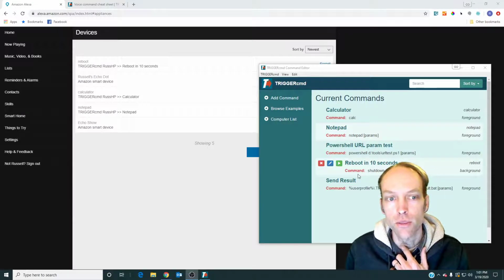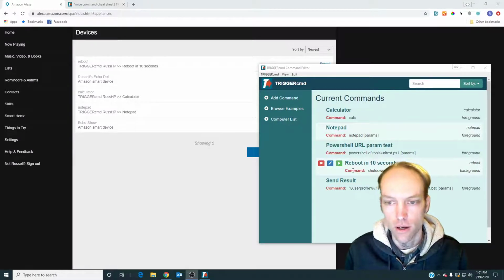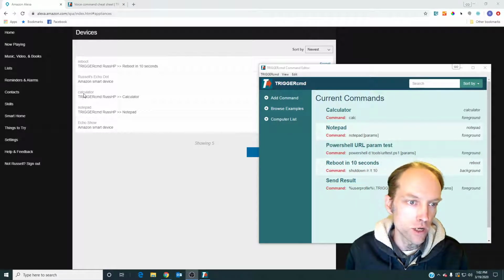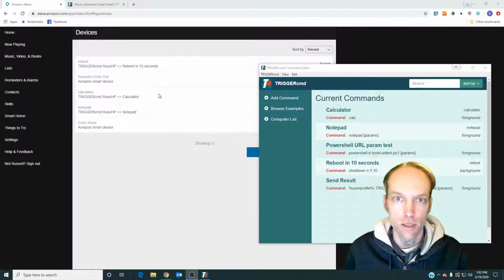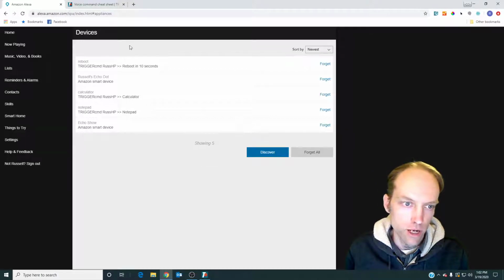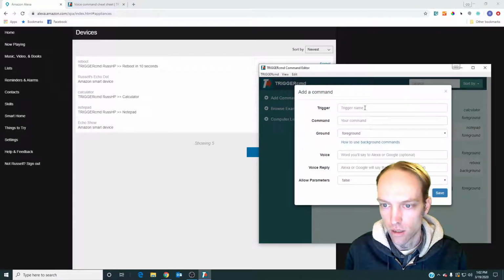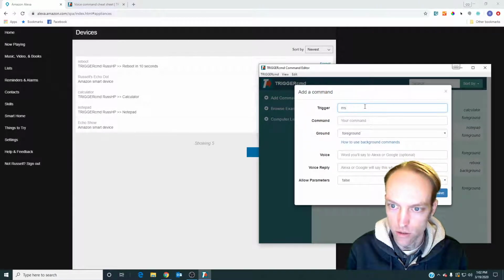But what I like about it is you can just say, turn on calculator instead of ask TRIGGERcmd to run calculator, or it might say turn on calculator on Mac, if you have multiple computers. So anyway, the improvement is you no longer have to forget all and rediscover when you make changes. You can just add a command and it'll automatically show up, which I'll show you.